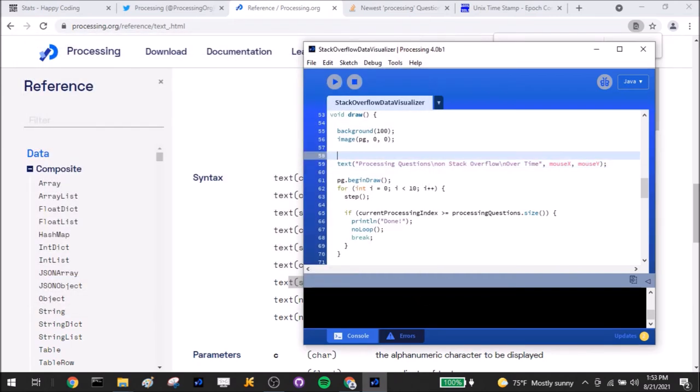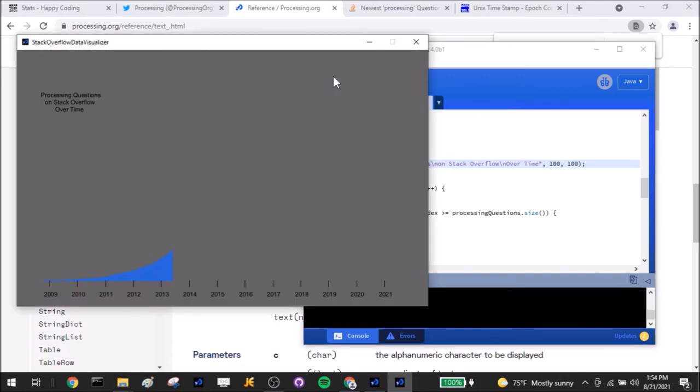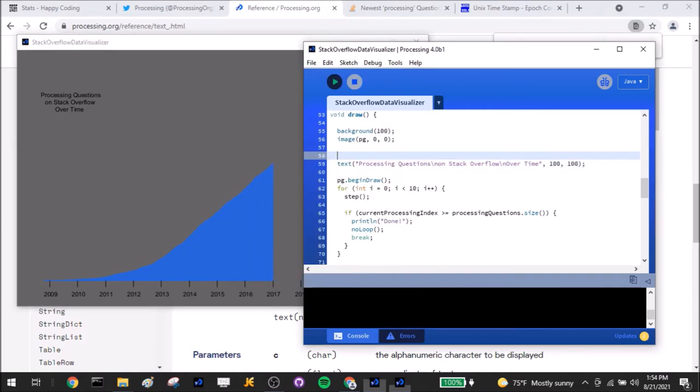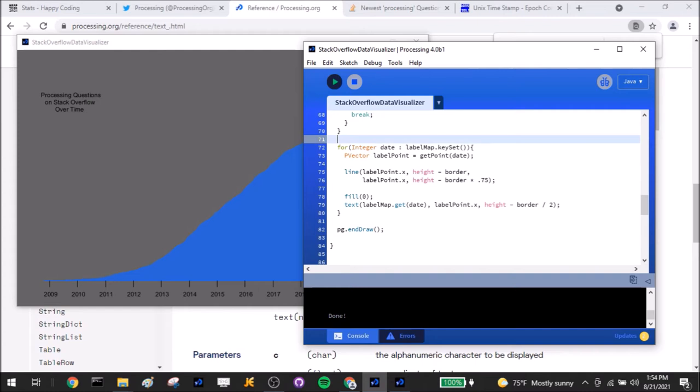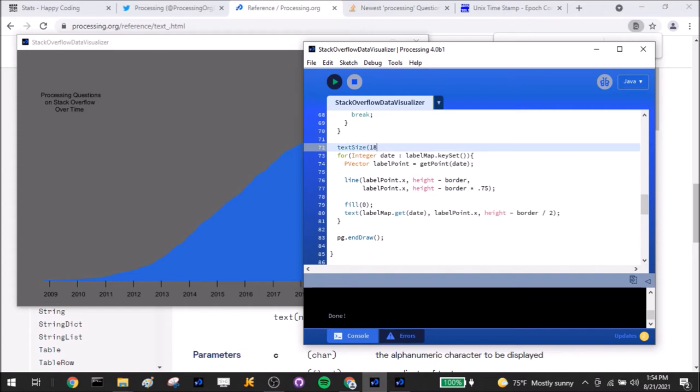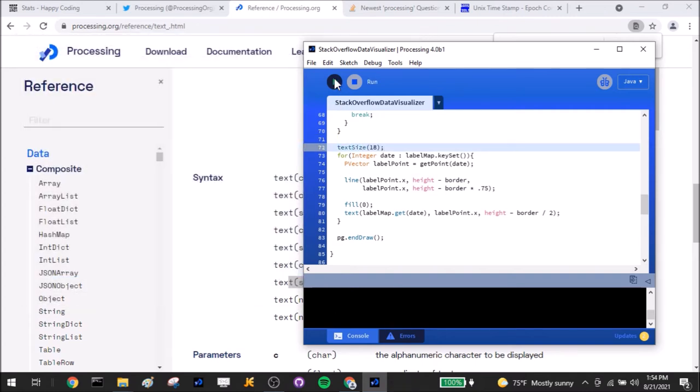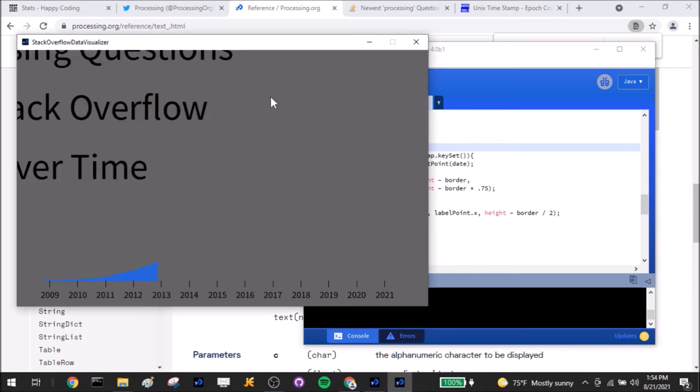And I can take it out of mouse X, mouse Y and put that back to like 100. Okay. Yeah. Now I just need to actually position that somewhere. Maybe text size, like, I don't know, 72, nice round number. And then down here, say text size, I don't know, 18, something like that. See how horrible that looks. Oh, beautiful. Actually like 18, that's pretty cool.